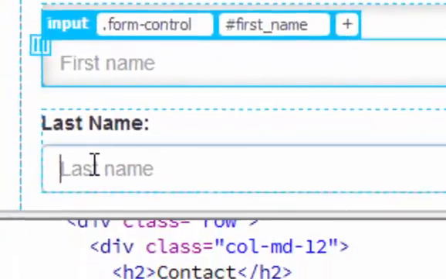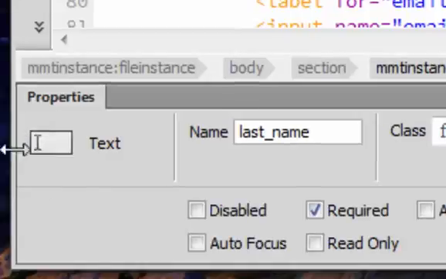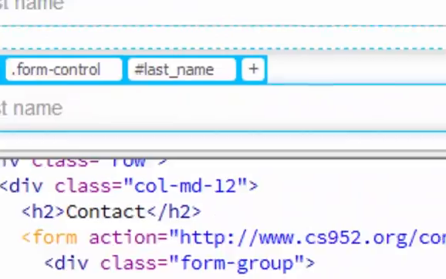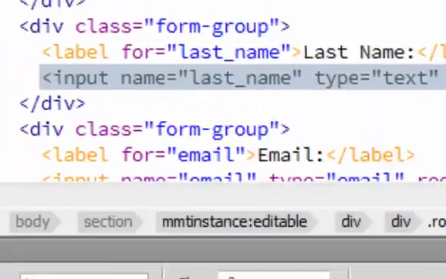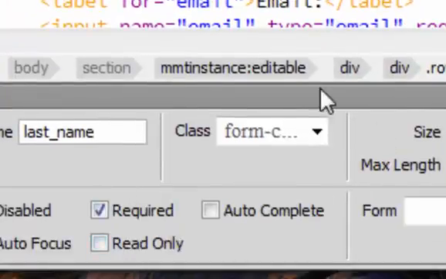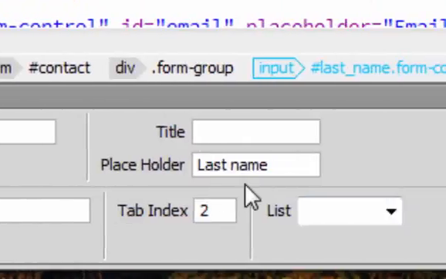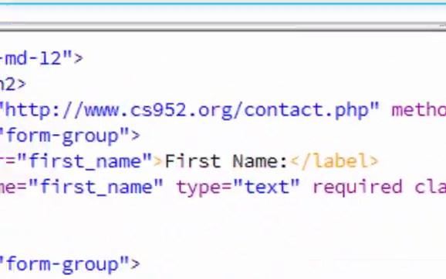Now let's click on the next one, last name. Again, we see it's a text input. The name is last name. We can see the name up there is last name. Checkbox, it's required. Member of the class form-control. Our placeholder text says last name. And our tab index is 2, so this is the second field we would go to.